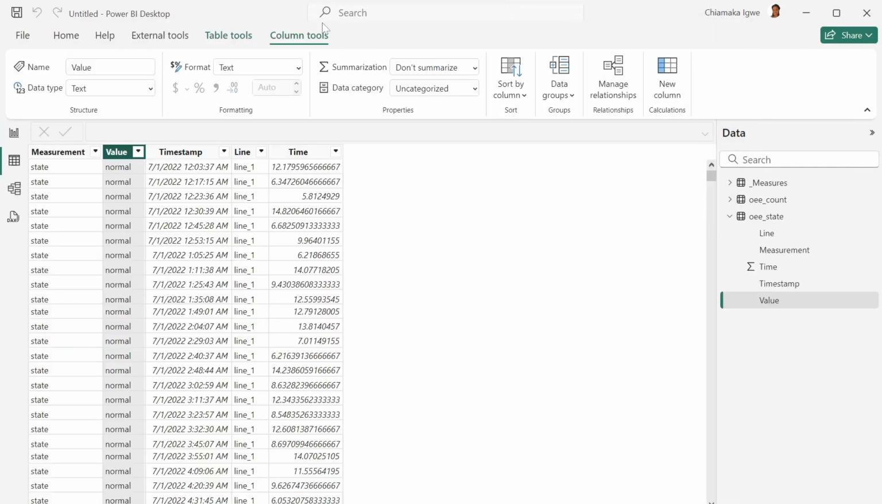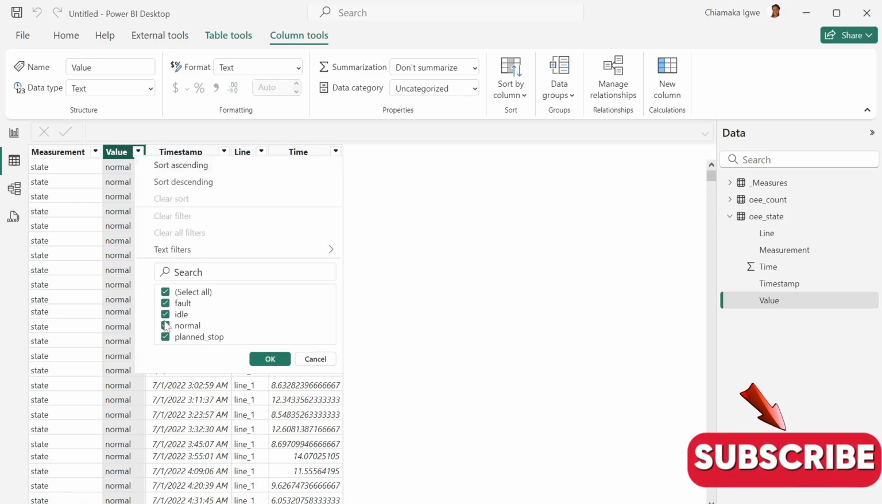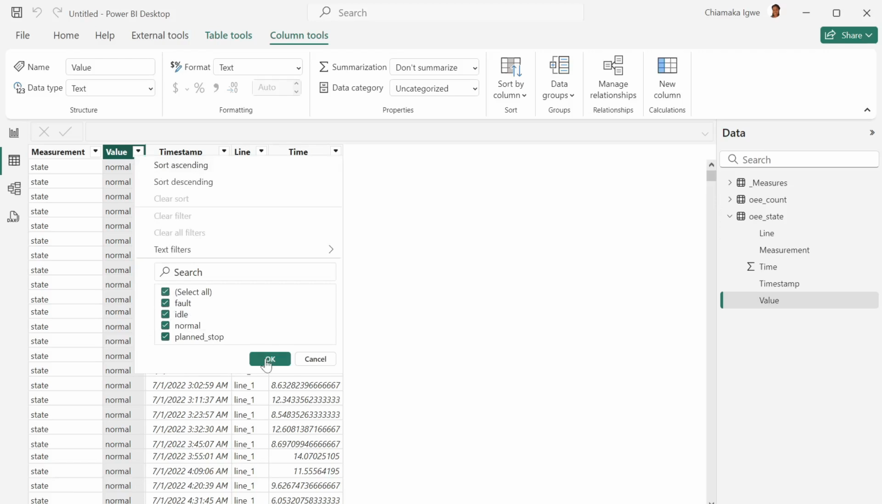The first two sets of measures we are going to be creating will be using the state column. And for that, we are going to be creating the runtime and the downtime. The runtime is going to be the sum of this time column where the value is equal to normal, while the downtime is going to also be the sum of this time column where the value is not equal to normal. It could be idle, fault, or plan stop.